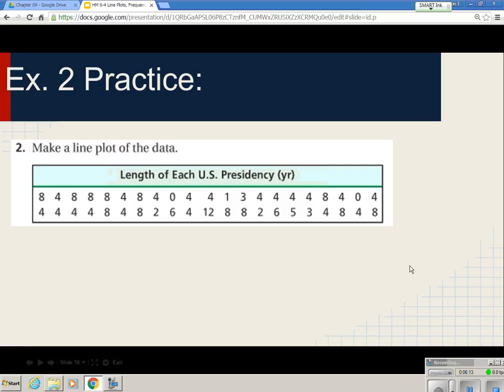All right, so here is a list of the length of each U.S. presidency's years. So how long were they actually president? I want you to make a line plot of this data. You're going to make your line plot in your notebook, and I'm going to check it when you bring your quiz over. Again, if you don't have it laid out properly the first time, I'm going to make you do it again. Your number line probably only has to go from 0, the lowest number, to 12.